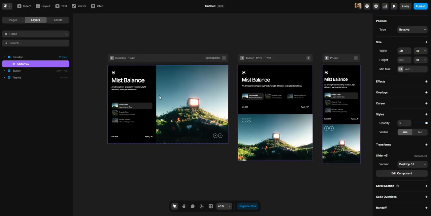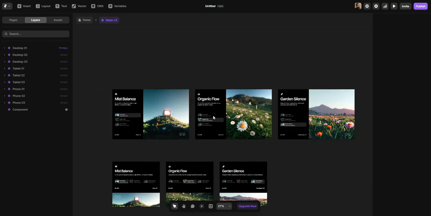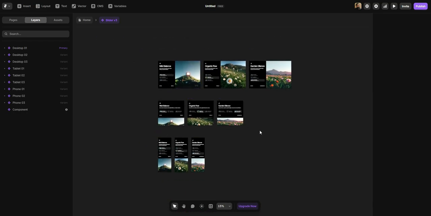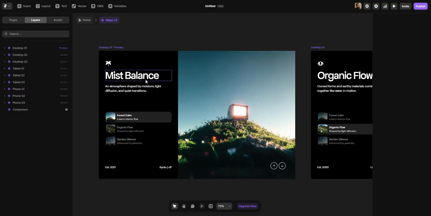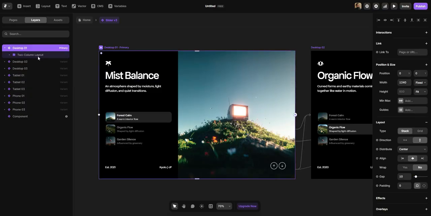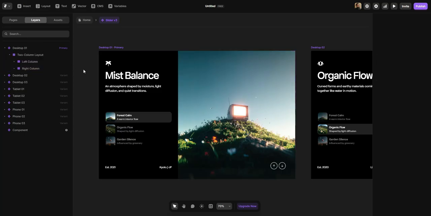Make sure you double click and unlink the instance. So we are going to first open this component. As you can see, this is our main component, and we have a bunch of variants here. First of all, the very basic thing is that the content is something you have to change from the primary variant, not in any other variant. Let me tell you about this.